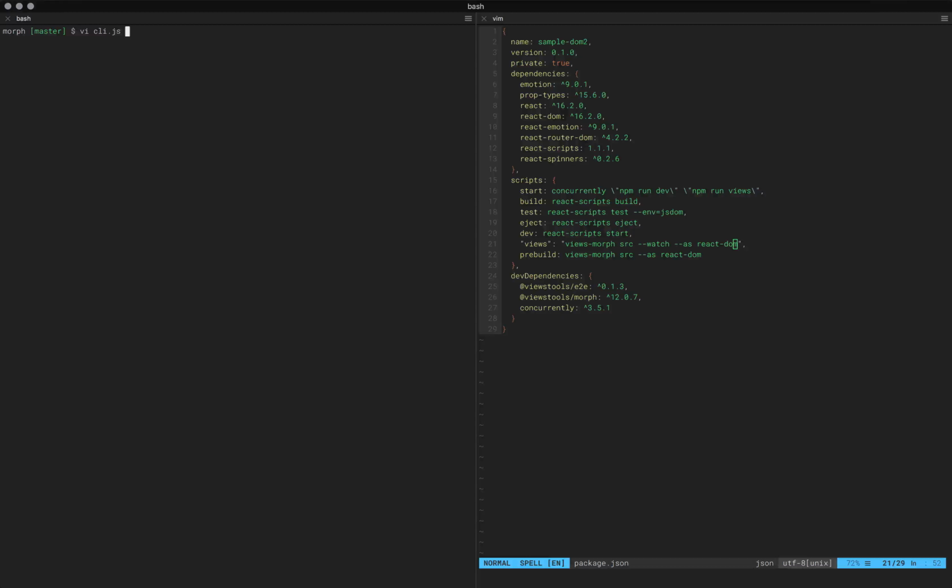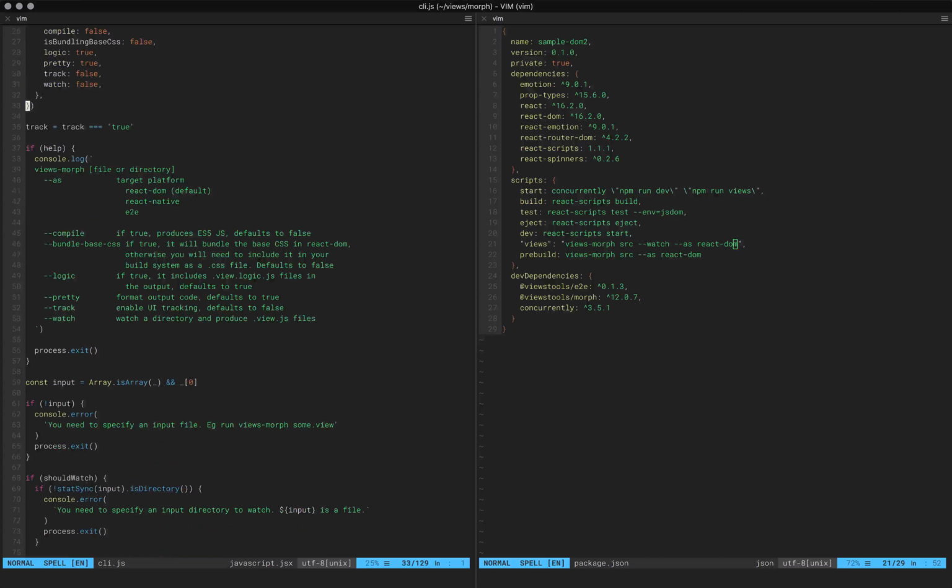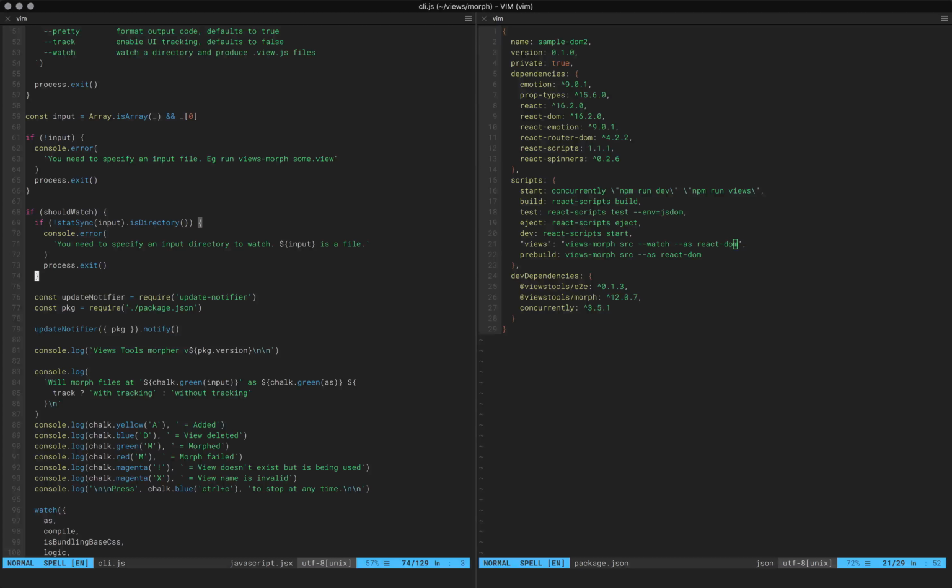Well, we have a CLI, which is the entry point of Views Morph. This CLI parses a bunch of options, and as we said before, the most important ones are around that. You can use it to morph an SVG, morph the end-to-end tests and page objects and a couple of things like that, or morph to React Native. And you can use it in watch mode, like we use it here, or just as a once-off.